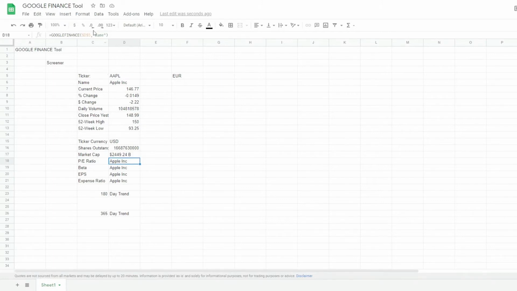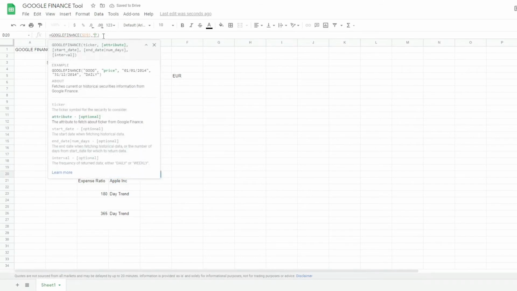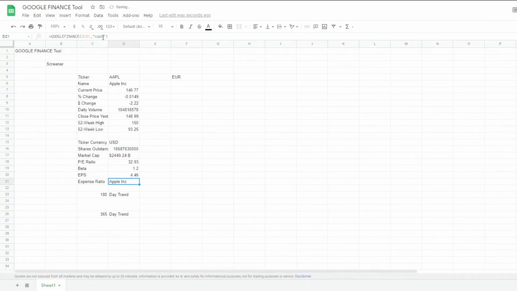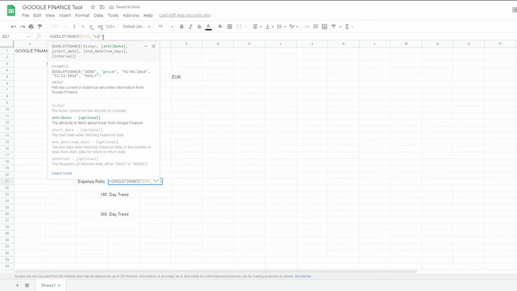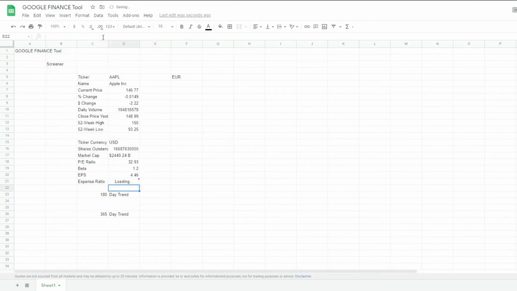Okay, now the PE ratio. Earnings per share. Expense ratio. So this is more for mutual funds to see what their management fee is. And as you can see, we get an error.